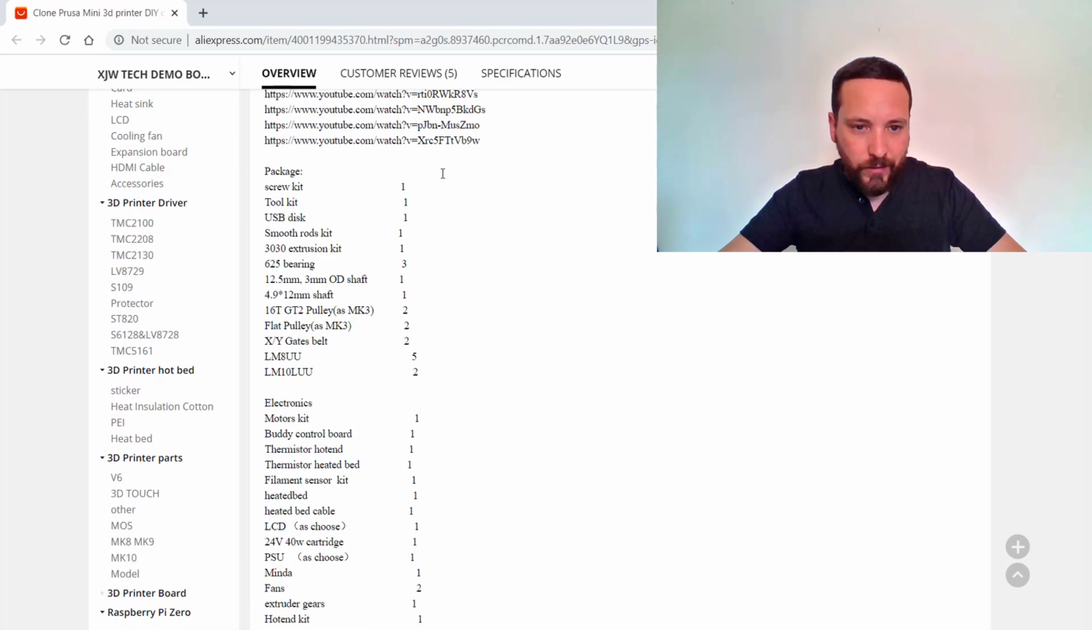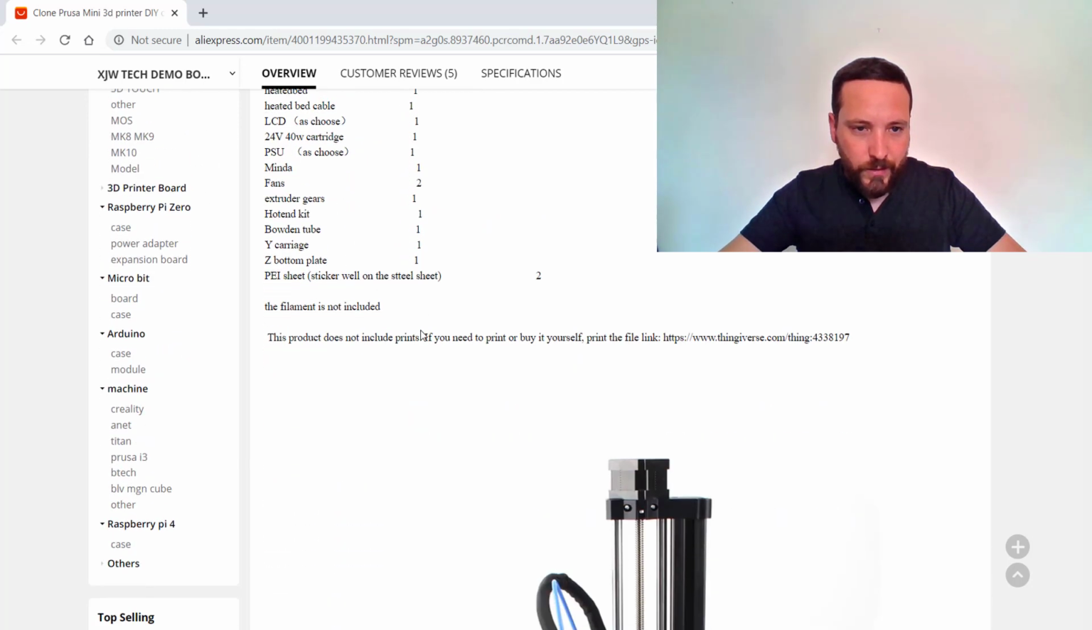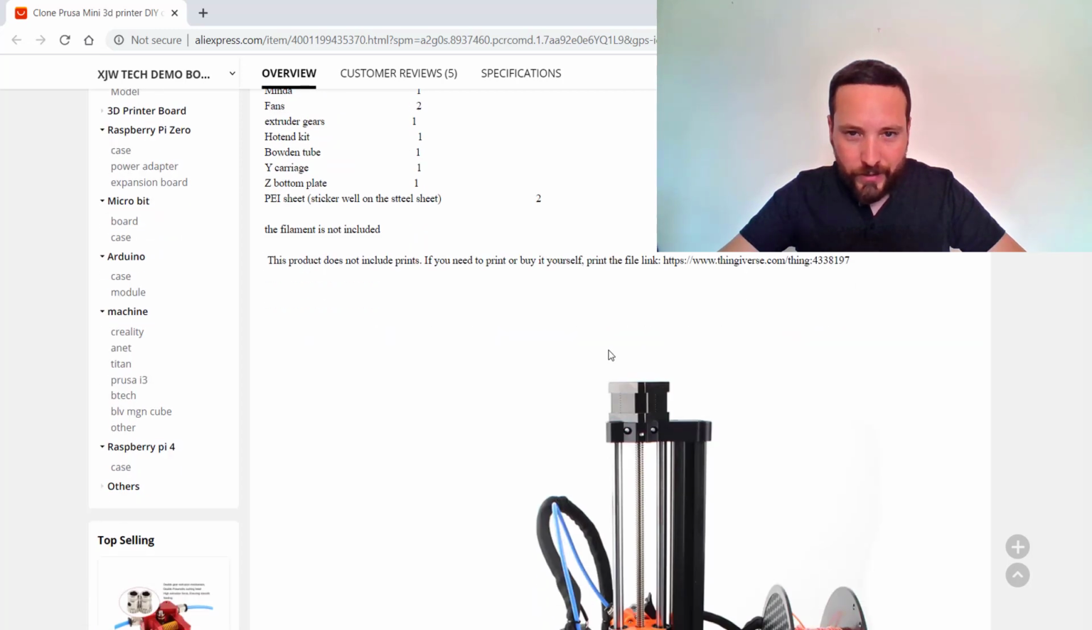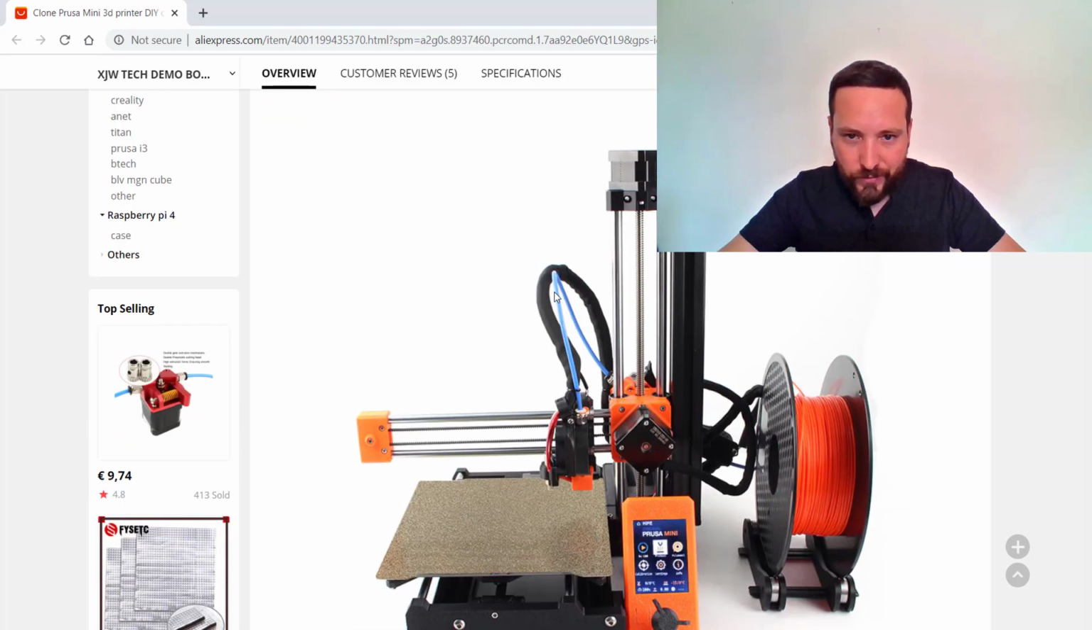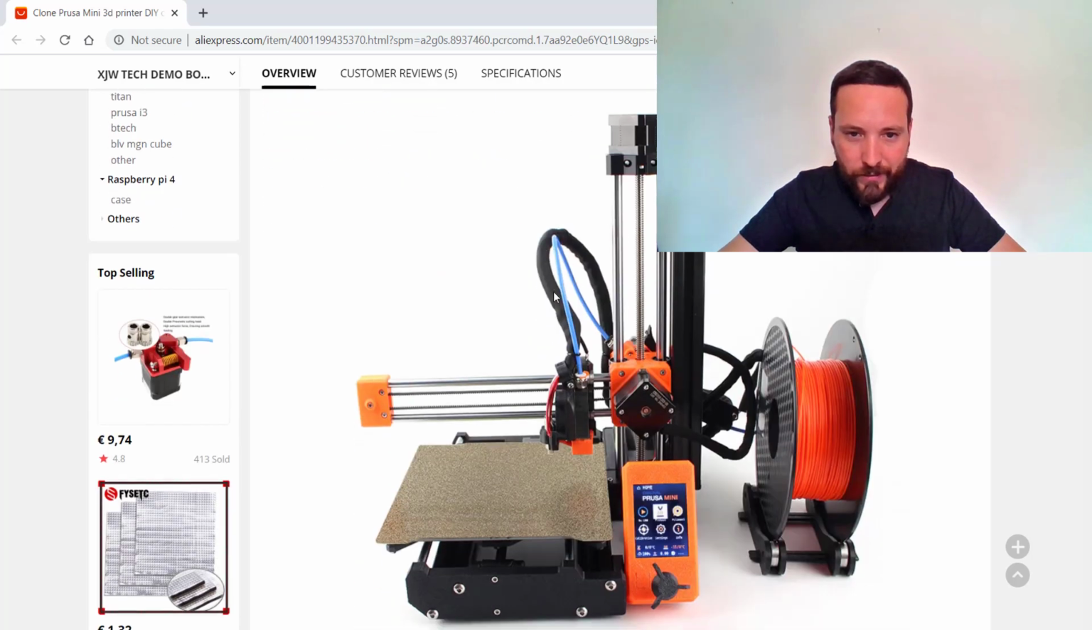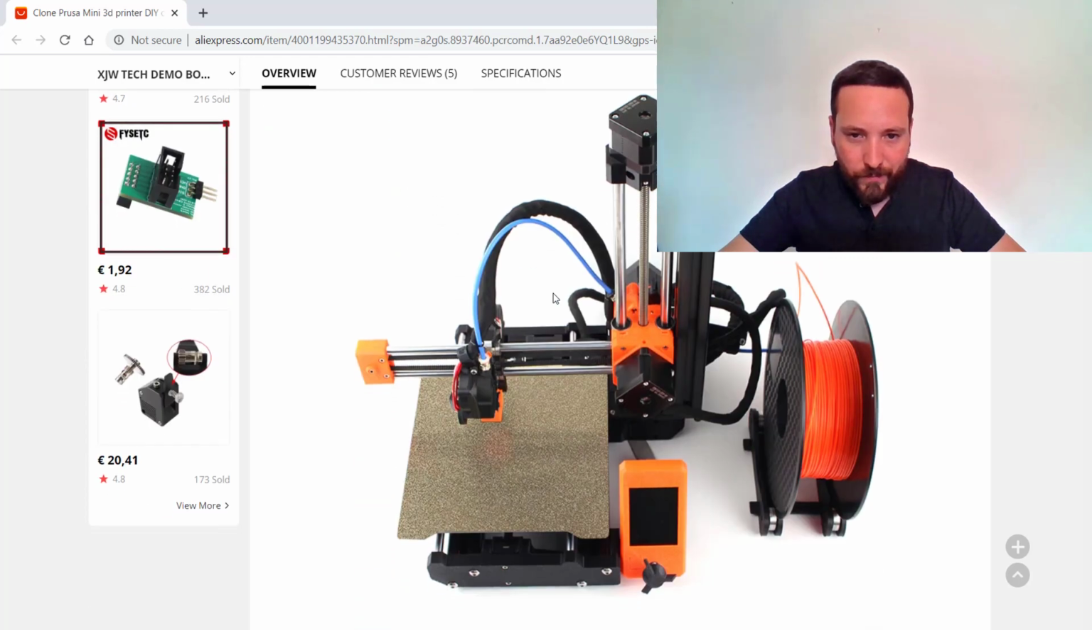Blah blah blah, a lot of blah blah, and then the final product does not include prints. This is so stupid. So there are no printed parts here, and there is a link to Thingiverse on how to print those, which is also stupid because they are public on GitHub, so I don't know.